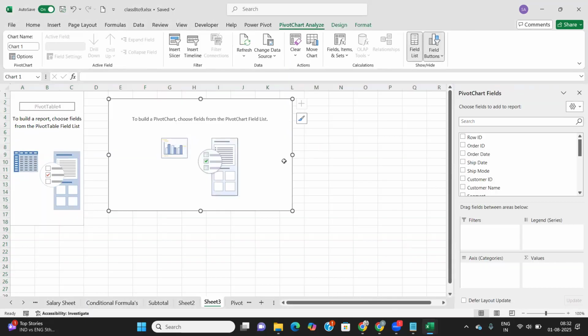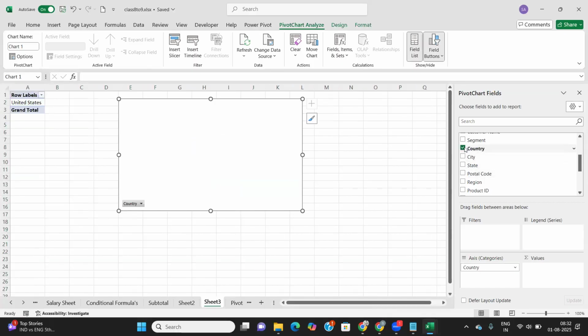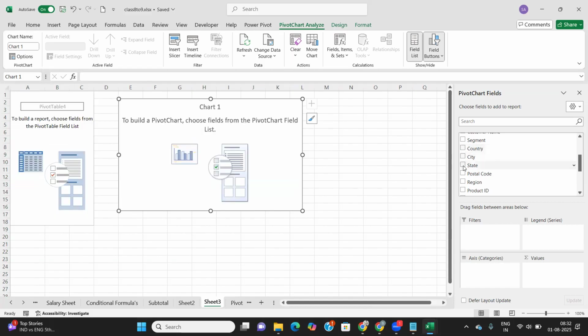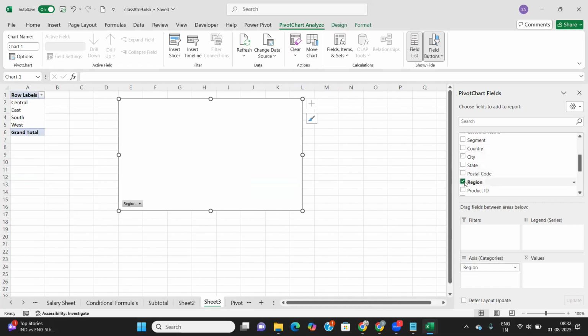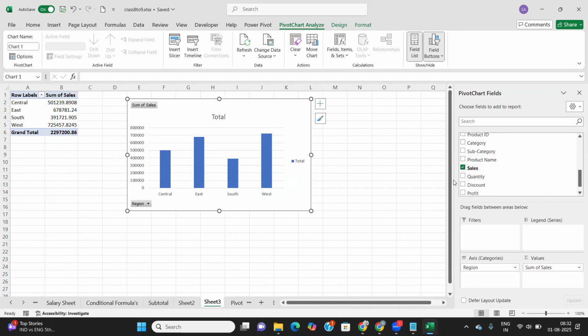Just click on it, and then here we got two views. Here we have a pivot table, and here we have a pivot chart also. Suppose I want to show the value on behalf of country. Just click on country. Country is the same, that's why I don't need to use this. You can use the region. Here we have the region right here, and then if you want to calculate the sales, here we got the sales value.